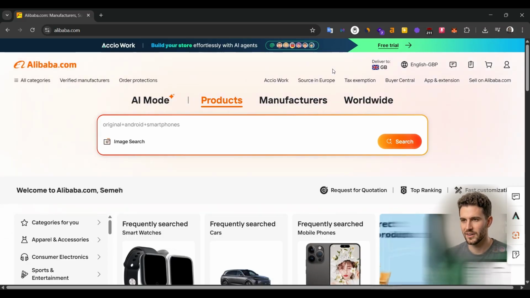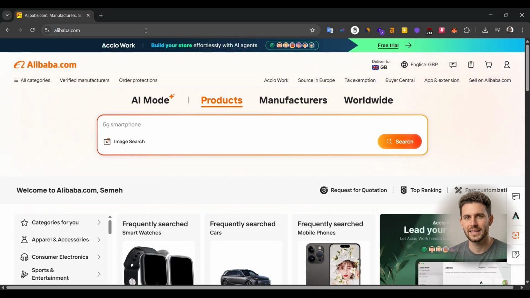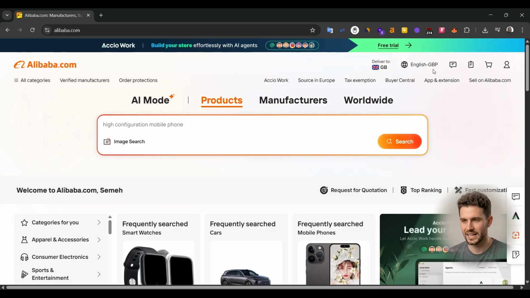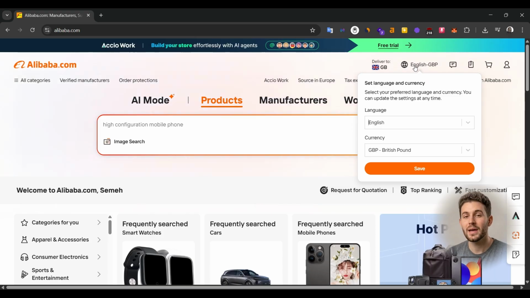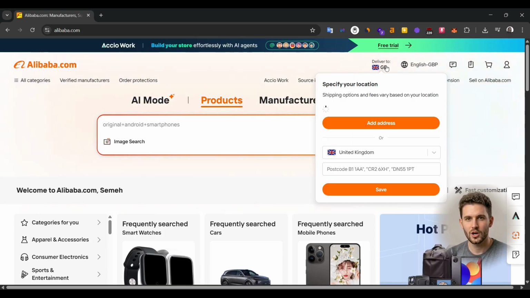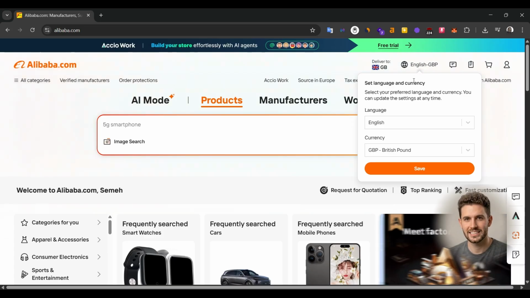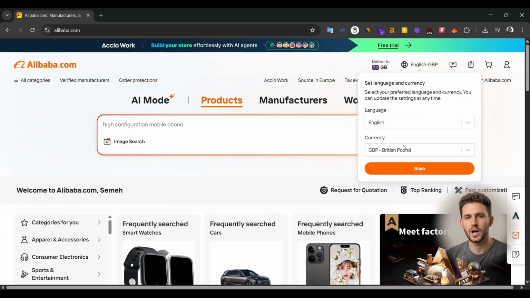First, open your browser and go to alibaba.com. Look at the very top right corner of the homepage. You will see a small section that displays your current country, language, and currency. Hover your mouse over that section, and a drop-down menu will automatically appear.